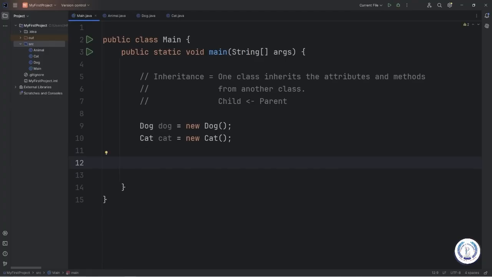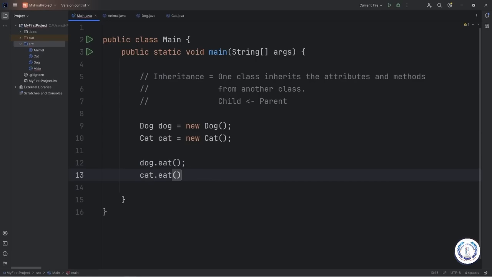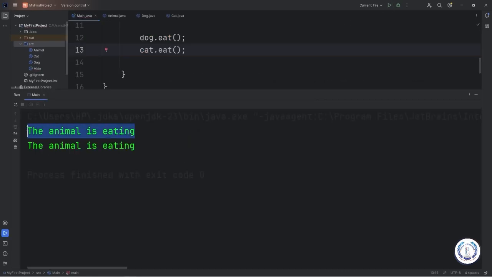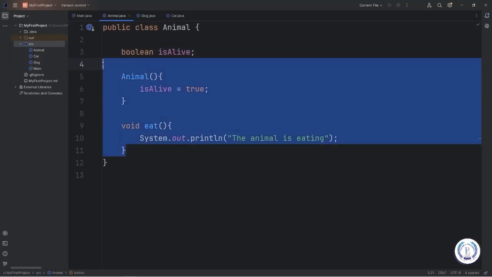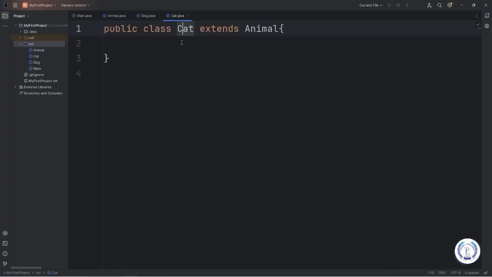They should also be able to eat. Dog dot eat method, cat dot eat method. The animal is eating, the animal is eating. Even though these classes of Dog and Cat don't have anything within them, since they extend the Animal class, we're specifying that the Animal class is the parent. The Cat and Dog classes are the children of the Animal class. They inherit all these attributes and methods from their parent of Animal, even though they don't have anything within them.